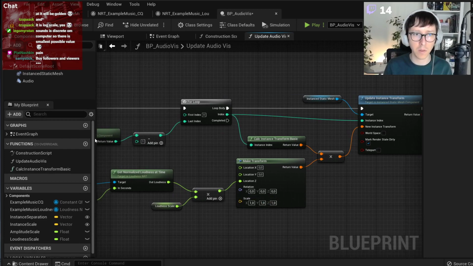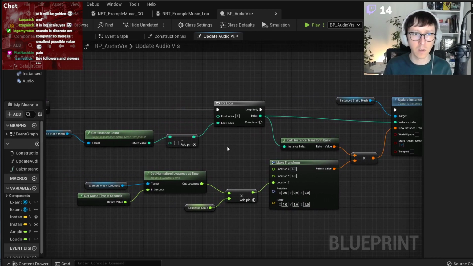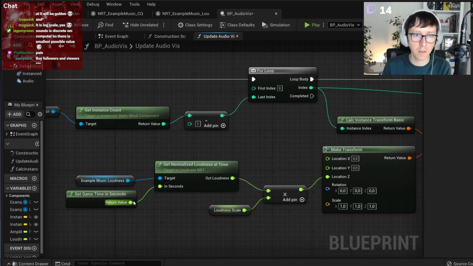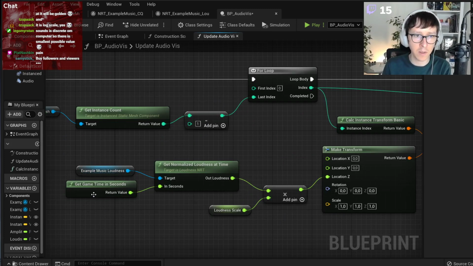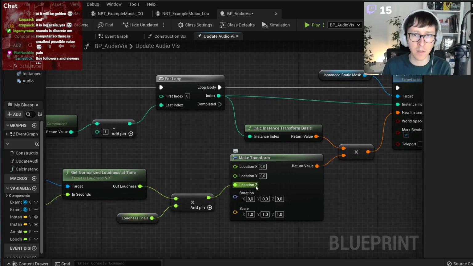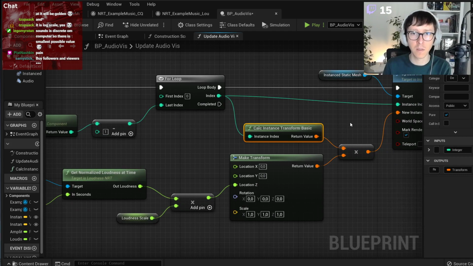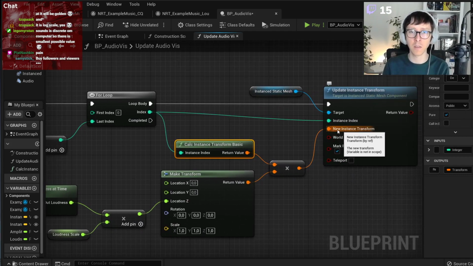Okay, now you can see it, I think. So we have, for every instance, get normalized loudness at the time, which is current seconds. Add this to Z and set the instance transform.